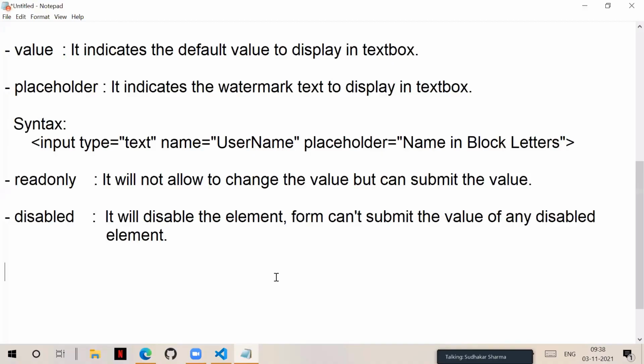How you can configure read only and disabled. That is generally when you are dealing with text boxes. Disabled can be used not only for text boxes, other elements also. I will show you, you can disable a button, you can disable other elements also. We will see about that. Initially we are learning with regard to the text box. So value, placeholder, read only, disabled.